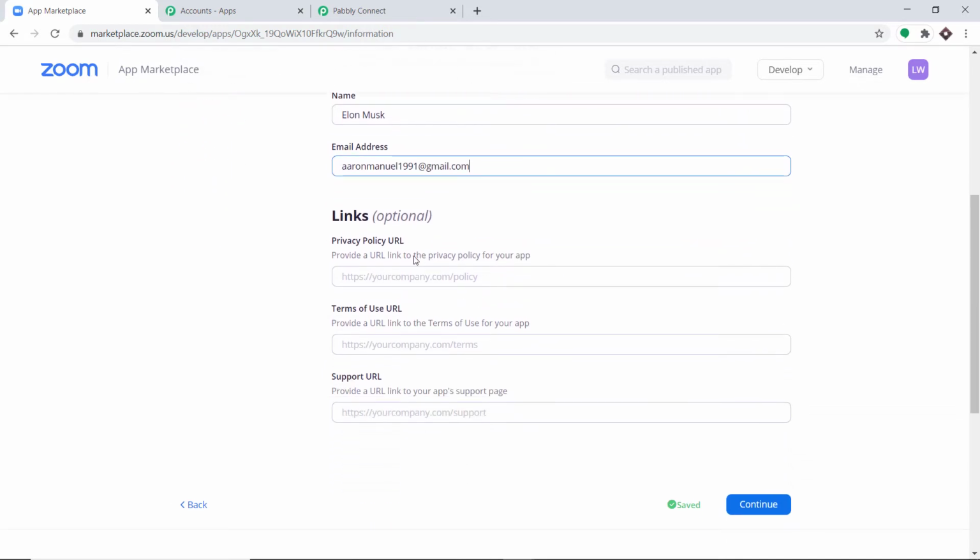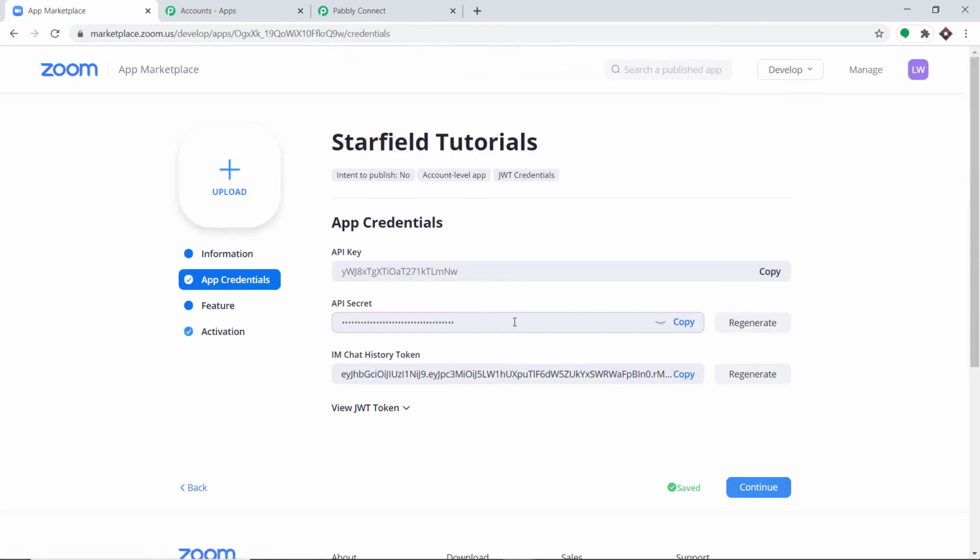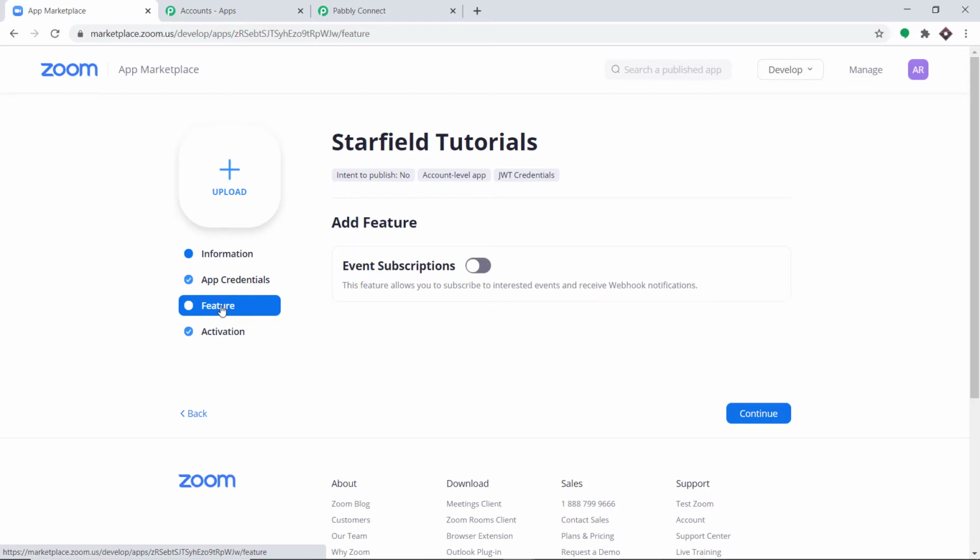In the links we don't have to do anything. Just click on continue. Okay, so we have created a new JSON JWT. So this is Starfield Tutorials. Now let's go to this part called feature. Click this. Okay, so now we want to set up some triggers.